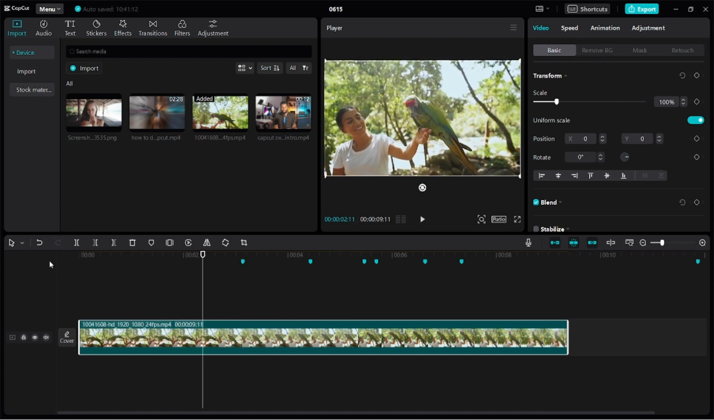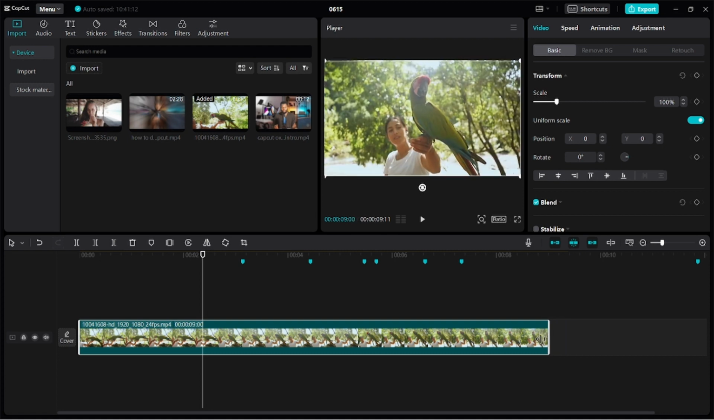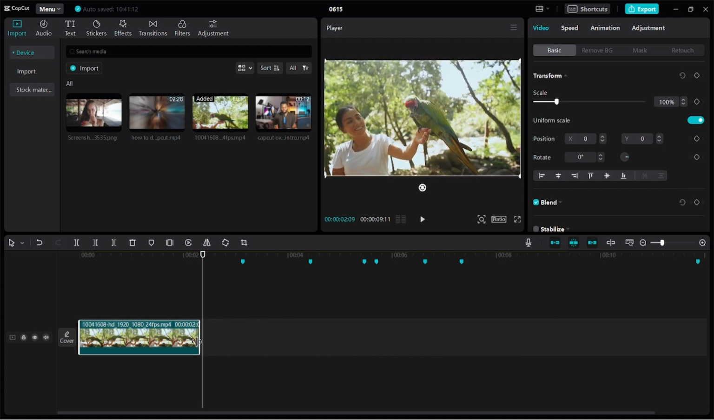Now let's end it right here. Make sure the clip remains selected. Then move your cursor over to the end of the clip. When you get this icon again, click and hold and drag to the playhead. When it turns blue, release it.